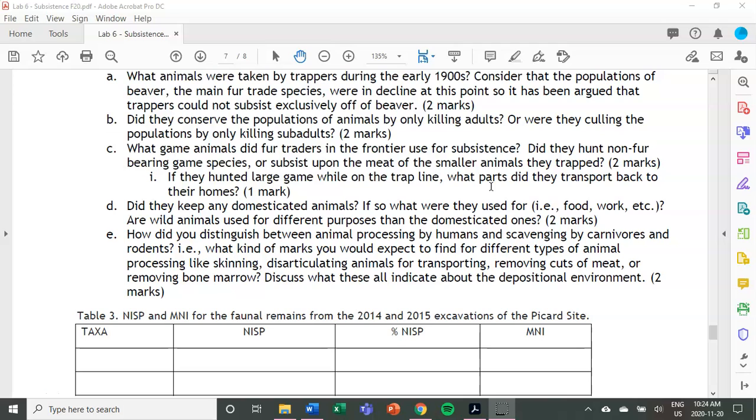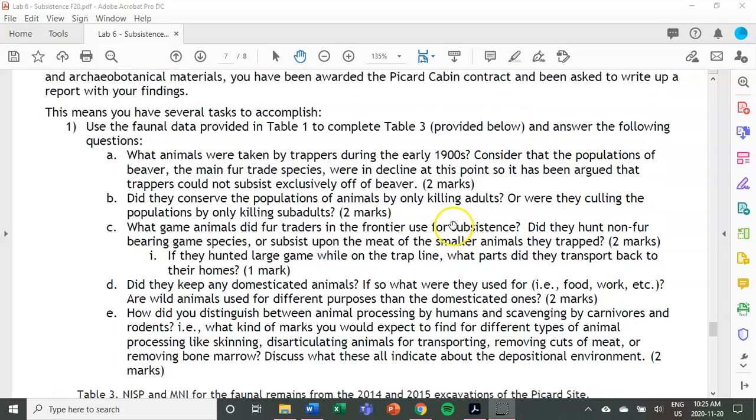Okay. Then we want you to consider whether or not they were keeping domesticated animals, and if they were, what they were being used for. And then finally, we want you to look at how you might separate out some of these different taphonomic factors, right? So what does the difference between V-shape and U-shape marks on bone mean? And again, a lot of this information can be pulled from your background. Okay. So that's what you're doing with the faunal data.